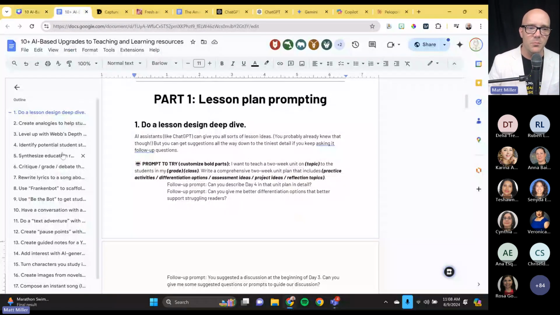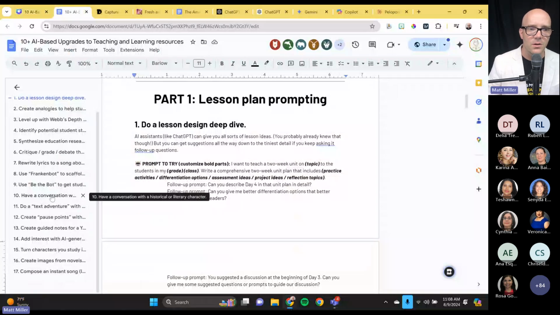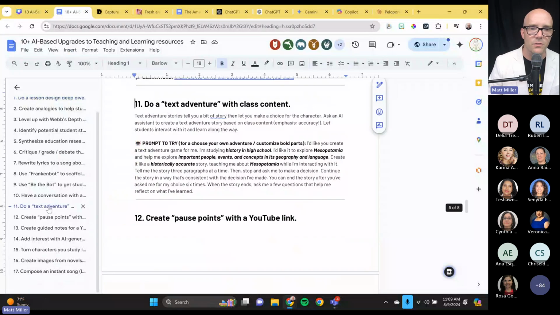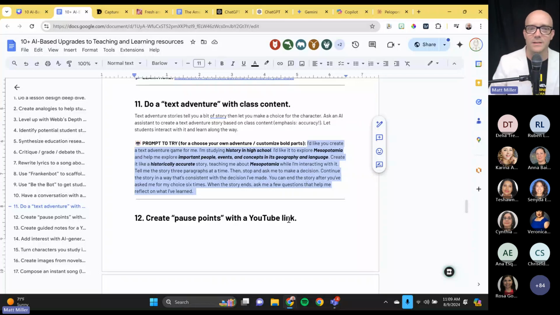So I want to give you an example. So let's go down to, there it is, text adventure, of course. Okay, so it's number 11. Now remember in this document, which was at ditch.link/upgrades, if you go to ditch.link/upgrades and you come down to number 11, which is do a text adventure with class content, this is the choose your own adventure style activity.